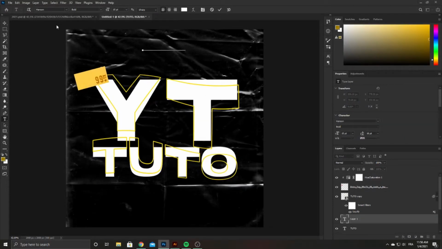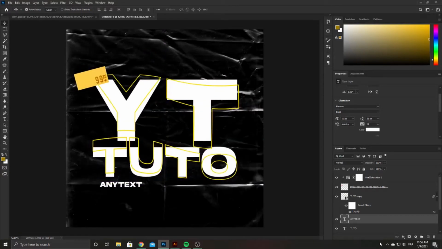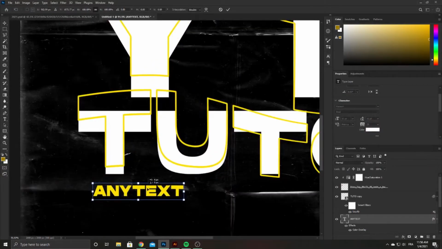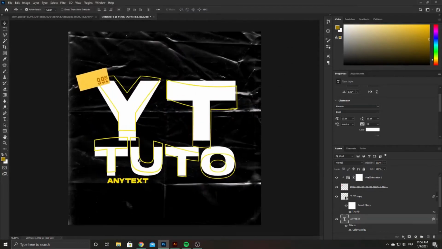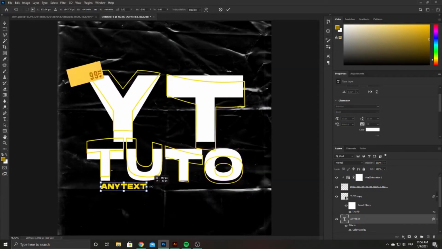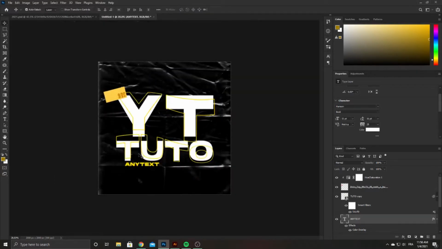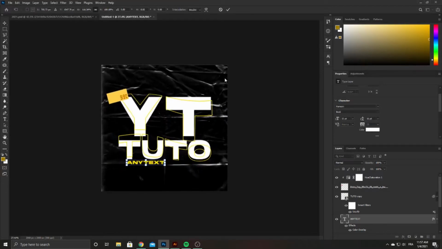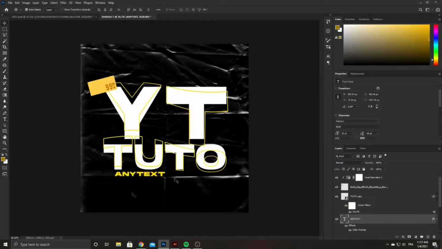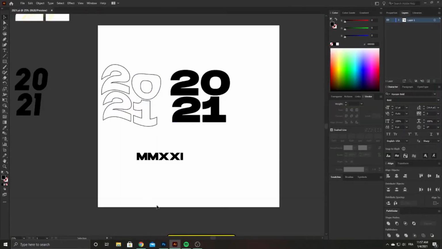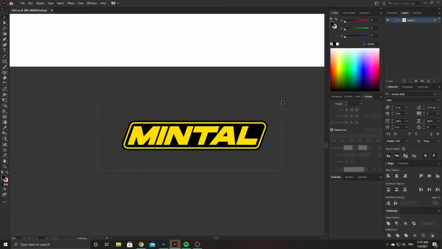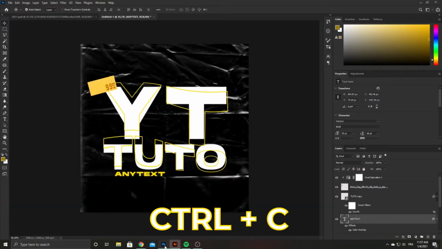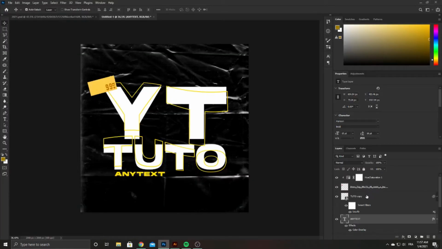Now we can add our smaller text, which I stretched a bit because why not? I added a sticker that I quickly made. I suggest you use your own logo or text. I copy and pasted it from Illustrator.